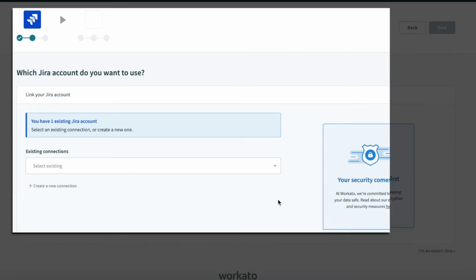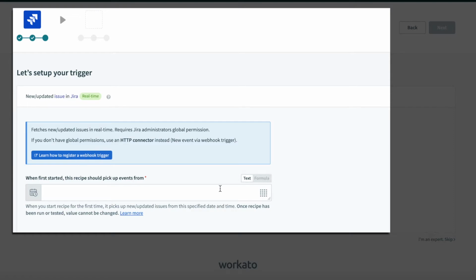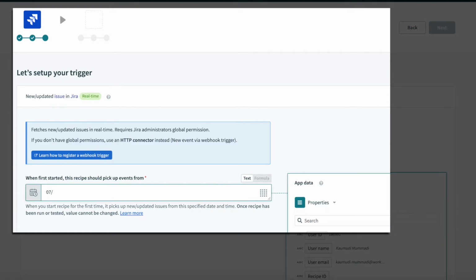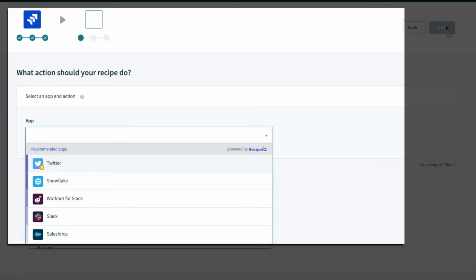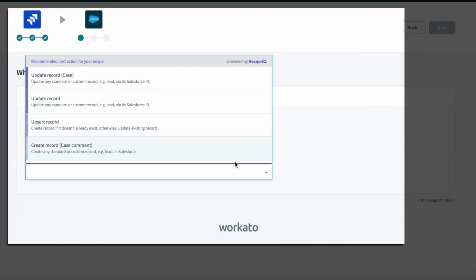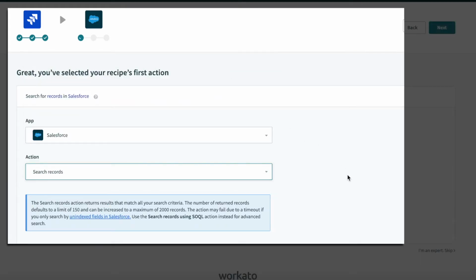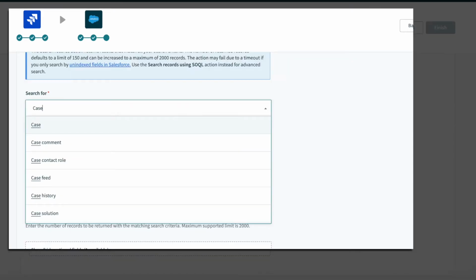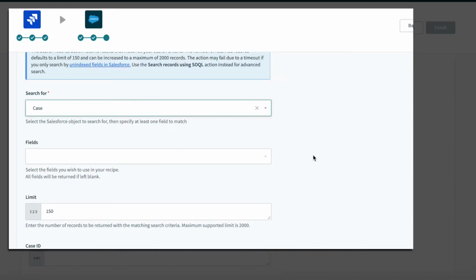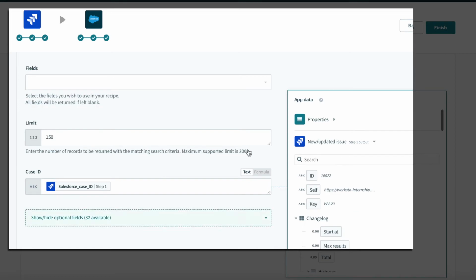Next, I connect to the Jira instance with the right authentication. I'll also configure the recipe to pick up updates to issues, starting from the current time. Next, I will add an action to search for the cases in Salesforce for a specific Jira issue. I can do this by selecting the Salesforce app from the drop-down menu and then choosing the Search Records action. Let's set up the search to look for a case by mapping the Salesforce case ID.